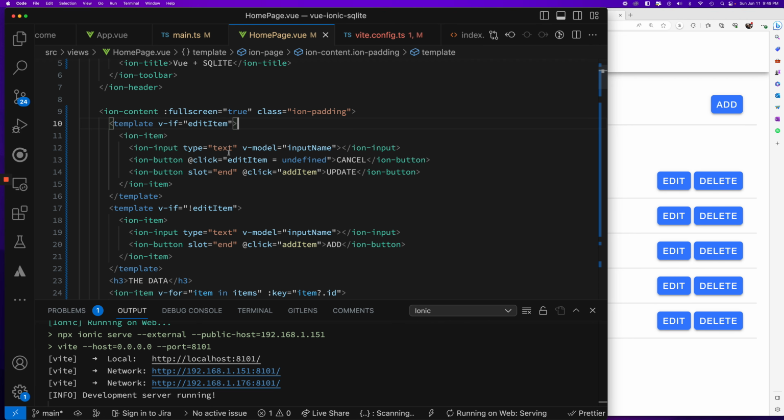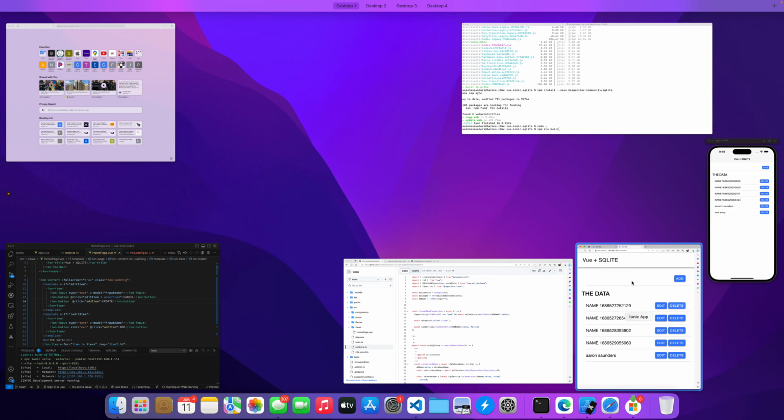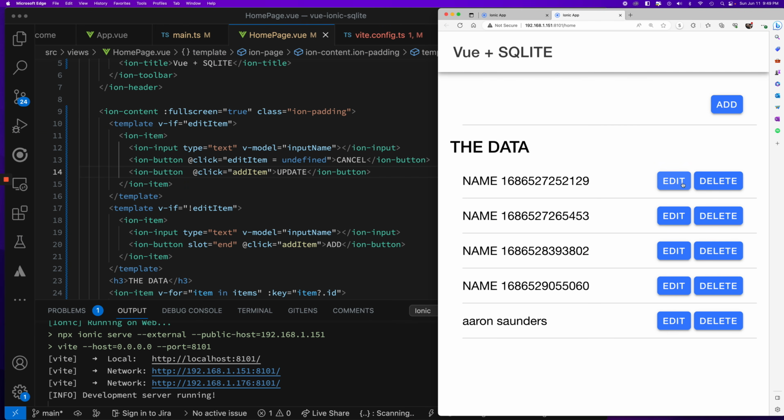And let's get rid of the slot stuff here, so we can get our buttons next to each other. Let's try again. Edit, and then cancel. And we go back. Okay. So now we have our buttons, and we can switch between the modes. Let's see if I click edit.